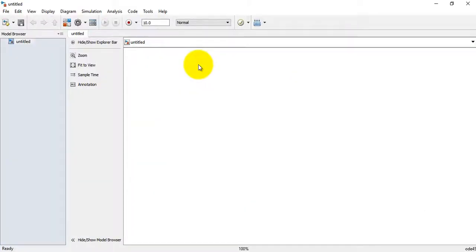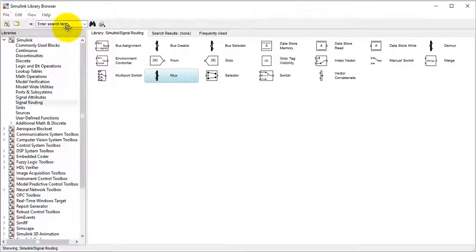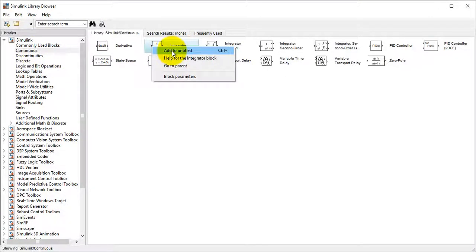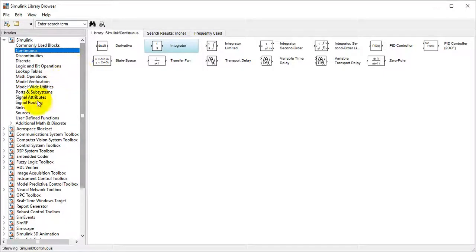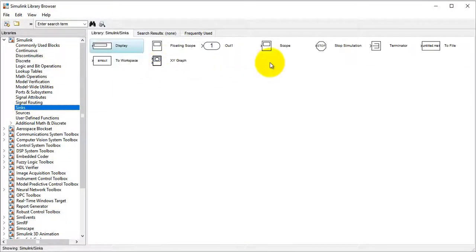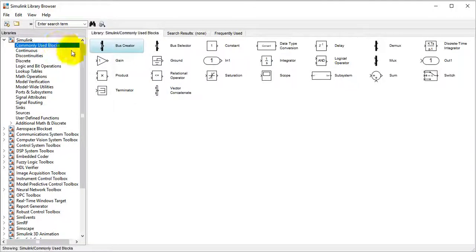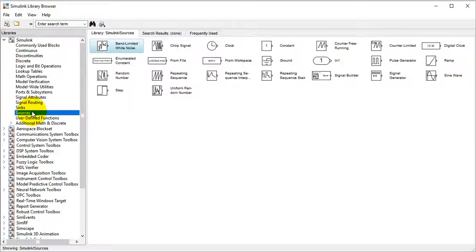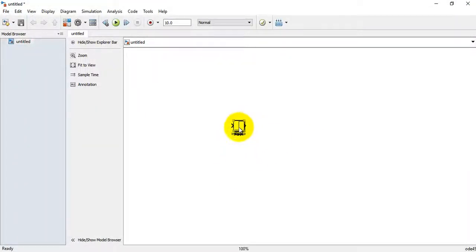As you can see, I have created a new model. From the Simulink blocks library, I will add the following blocks. From continuous systems, I will add integrator. From sinks, I will add a scope. From commonly used blocks, I will add gain, and also I will add sum. And from sources, I will add the step input. Let's move this from here.